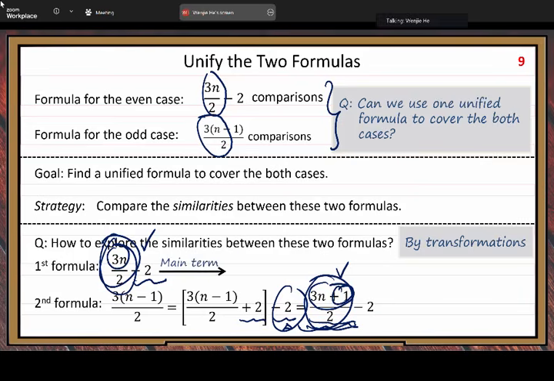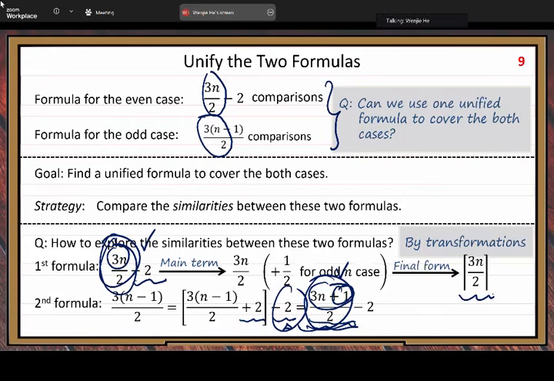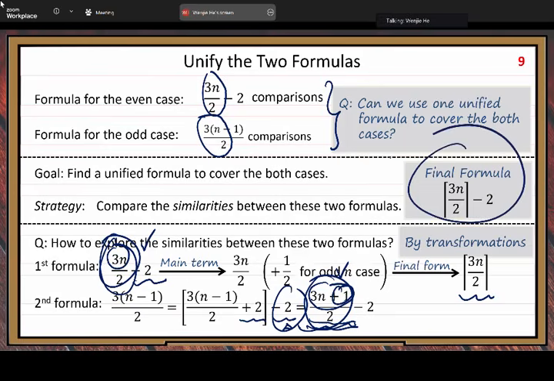So after the discussion, the final formula: we rounded it up. We take 3n over 2. Sometimes it's an integer, sometimes it's not, but if it is not an integer, we take the ceiling function on it to round it up. So the unified final formula is this: the ceiling of 3n over 2, then minus 2.